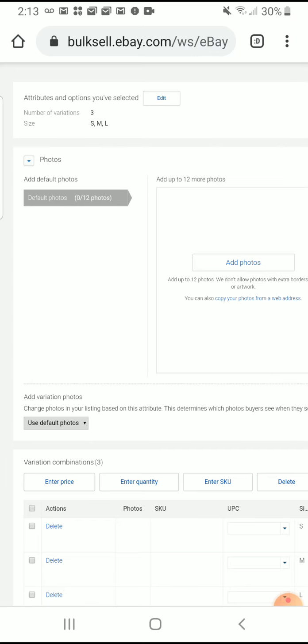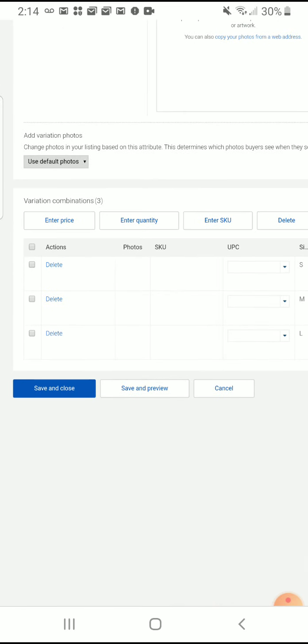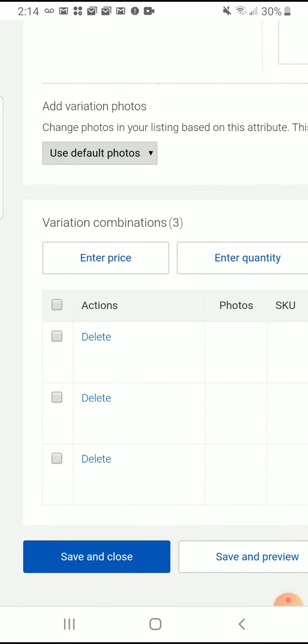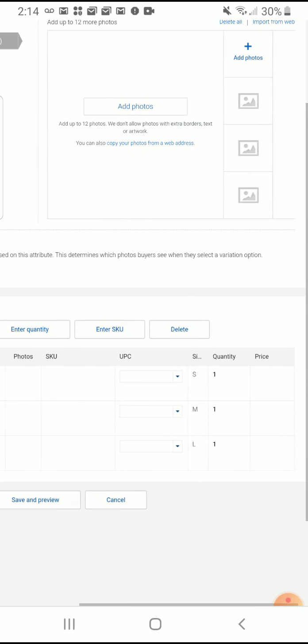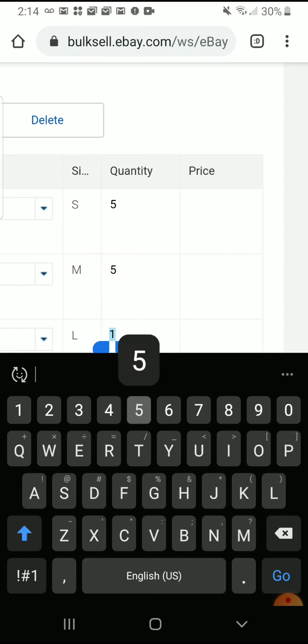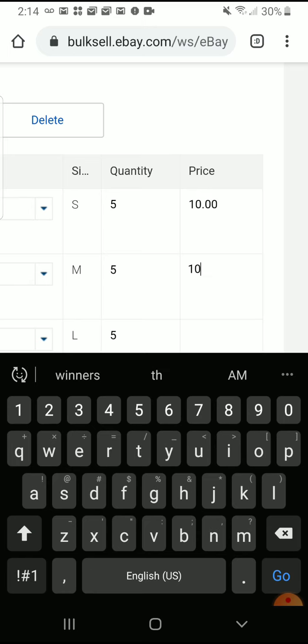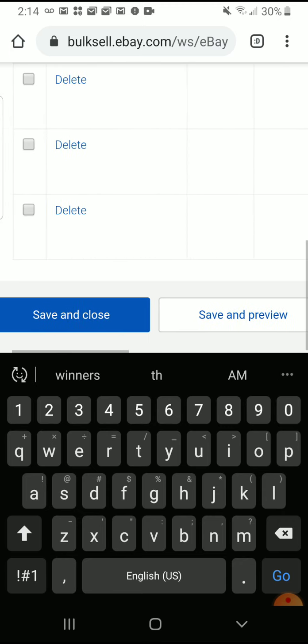If you want to change, go to the edit just above the line, then go down. You can see the variation combinations. I'm going to zoom out and show. You can see the variation combination number three, because we have three variations. If you have a SKU number or UPC, you put it there, and you can see size small, medium, large, and quantity, how many you have. Like five, I put five. Now price, let's say $10.